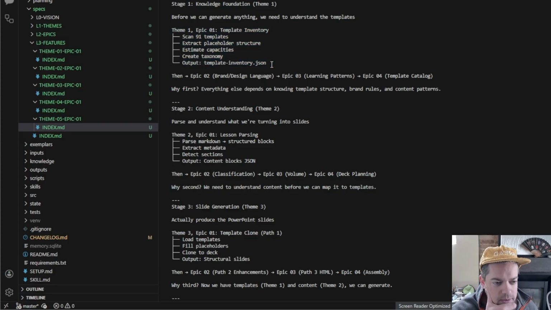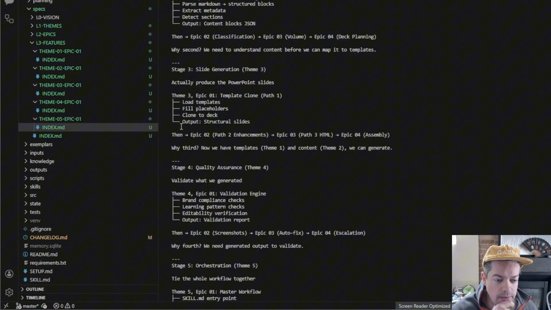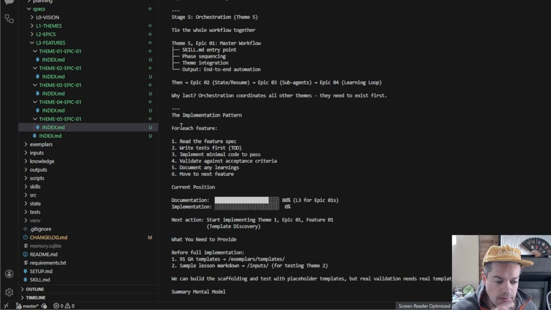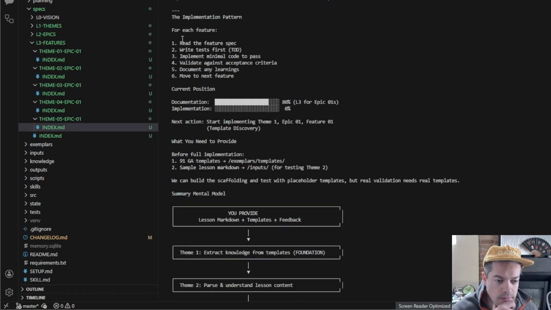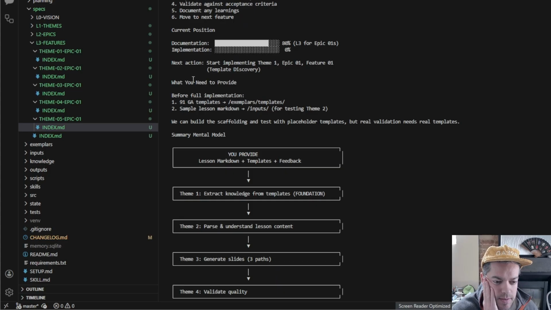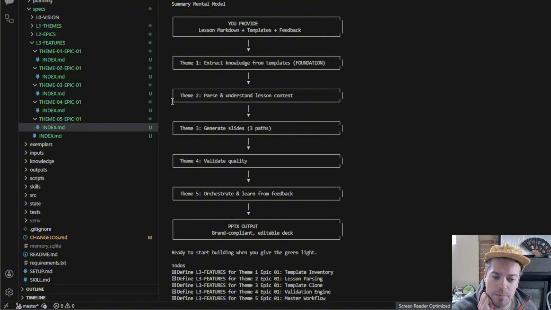Right. Okay, so we've got to understand the templates first before we build the structure of the system. That makes sense. Great. Okay, so it's asking me, I've got to provide my templates and my inputs now.